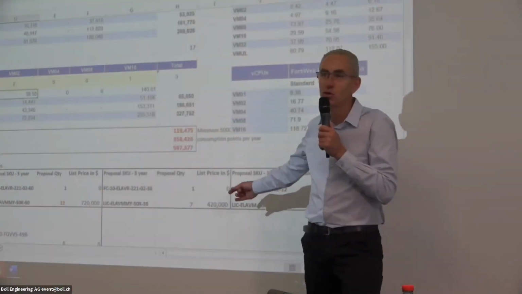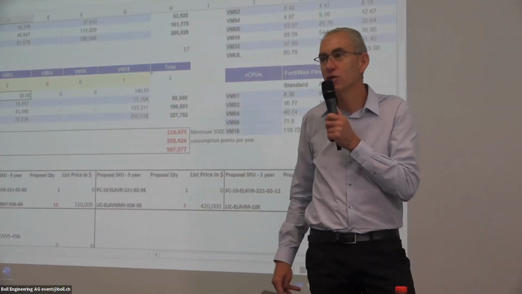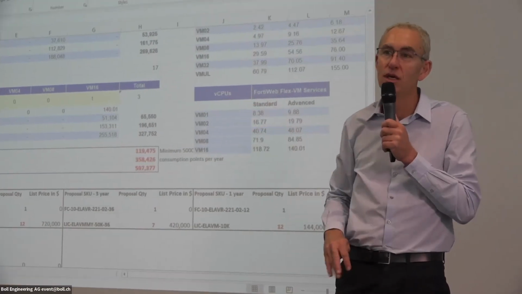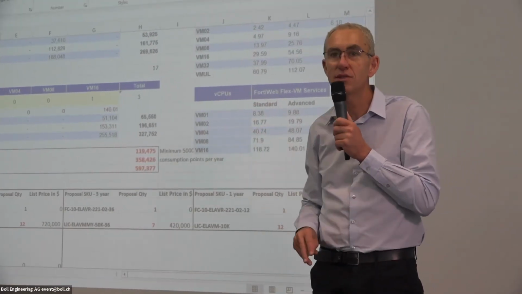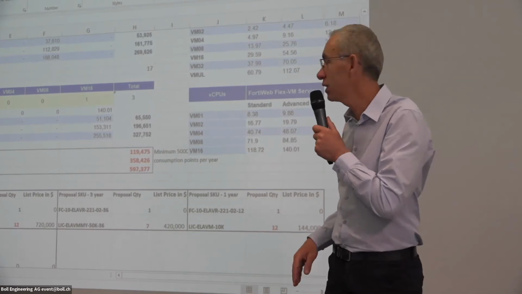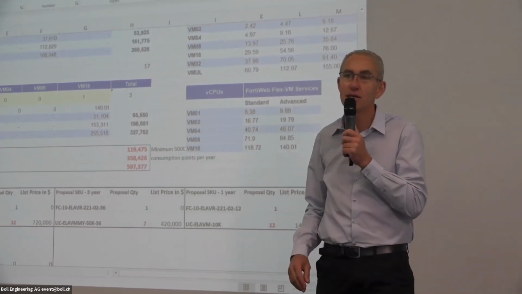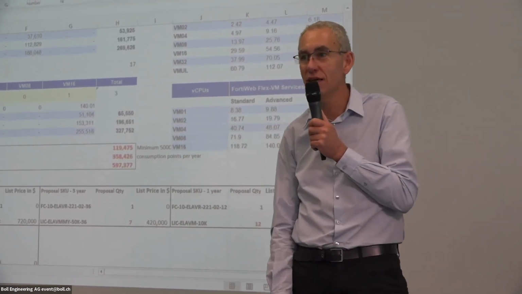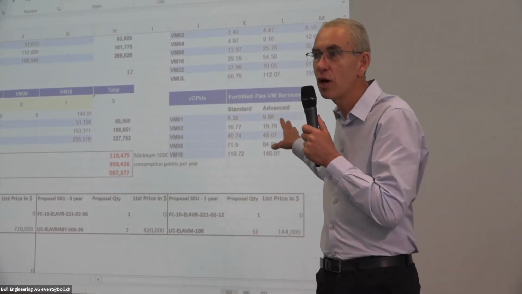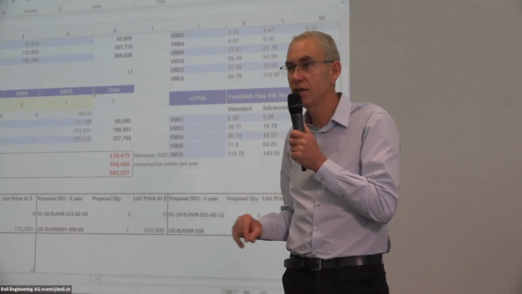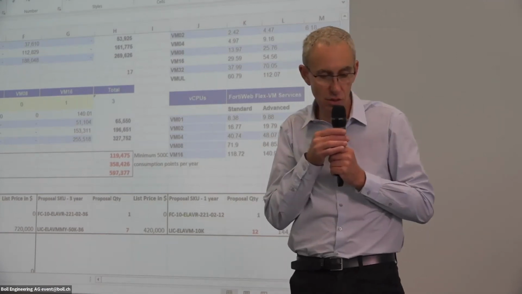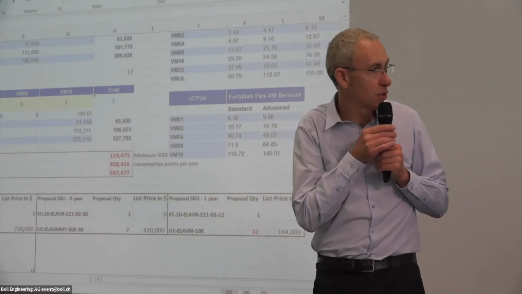So it's a small calculator that I created that is helping you position FlexVM quickly, sell it efficiently, and get the SKU, so you don't spend time looking around for what to sell. Don't hesitate to ask for that. I just created it myself, but it's easy to use. So I hope it answers the question.